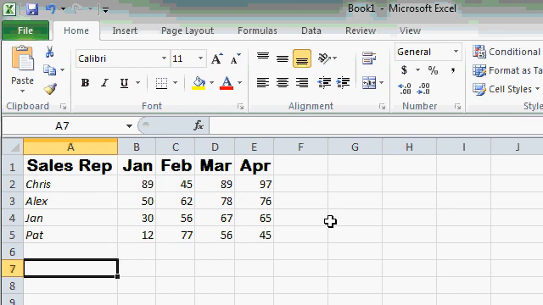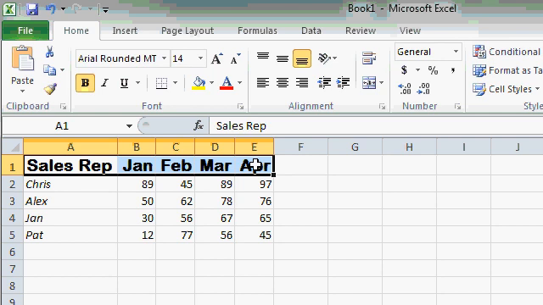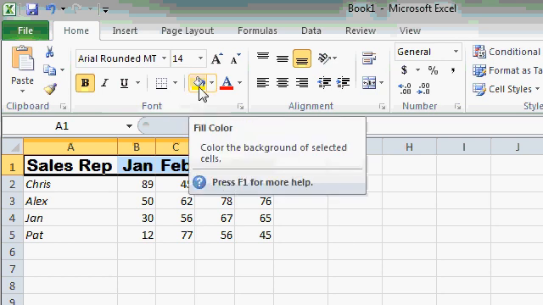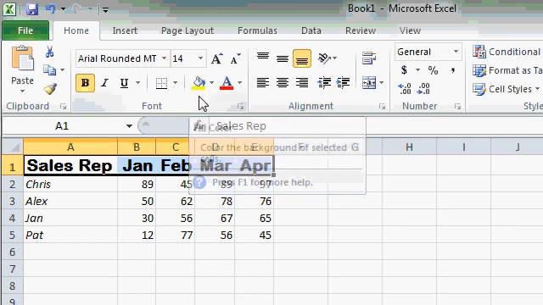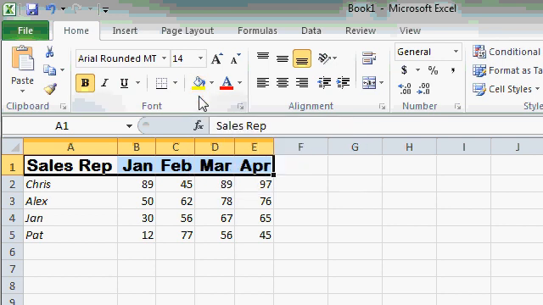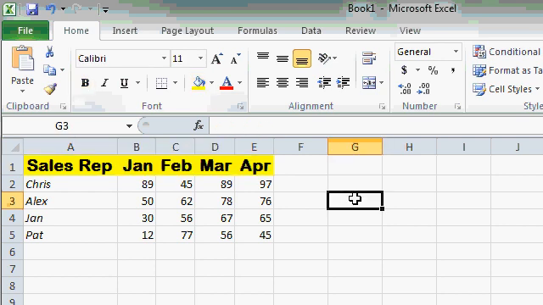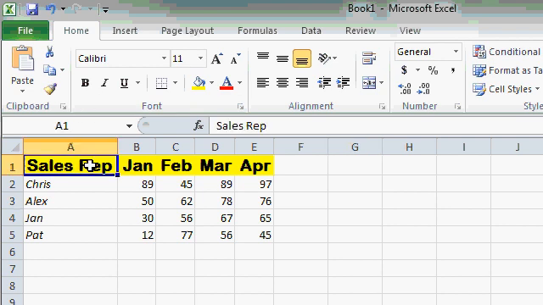Now let's change the background color, the fill color behind the cell. I'm going to select A1 through E1 again. This little paint can right here changes the fill color. Now notice the little color underneath the paint can is yellow. So if I click on the paint can, I get a yellow background. And if you click off of those cells, you can see there's the yellow. But I don't want yellow. I want some different color.